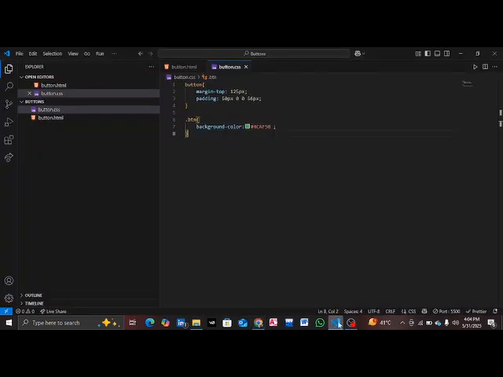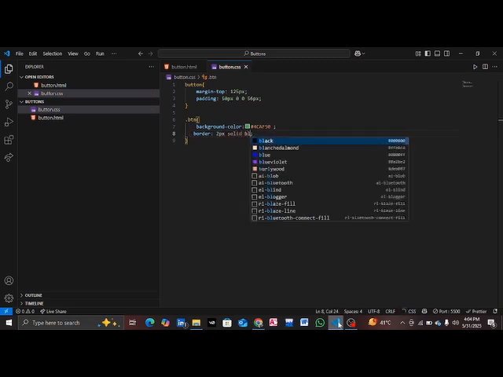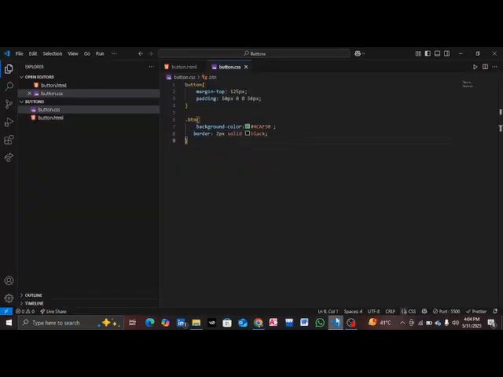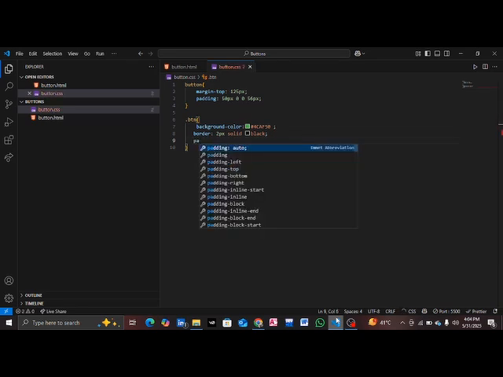It will be better for you. Yeah, it will look like this, but okay. Now we do border, pixels solid black. Yeah. Now we do padding.